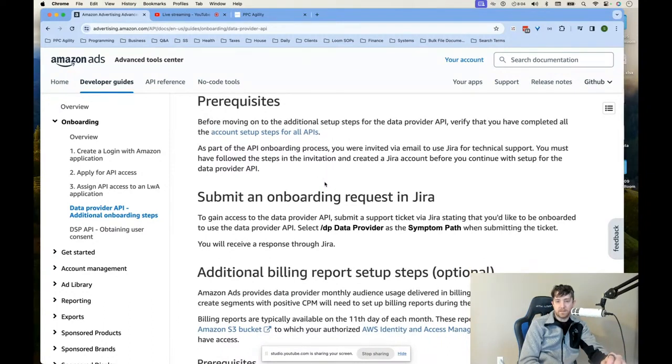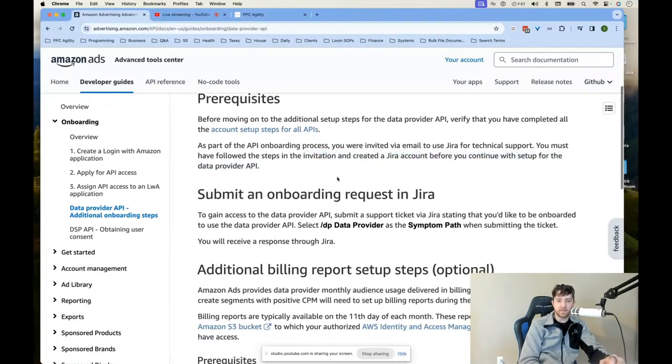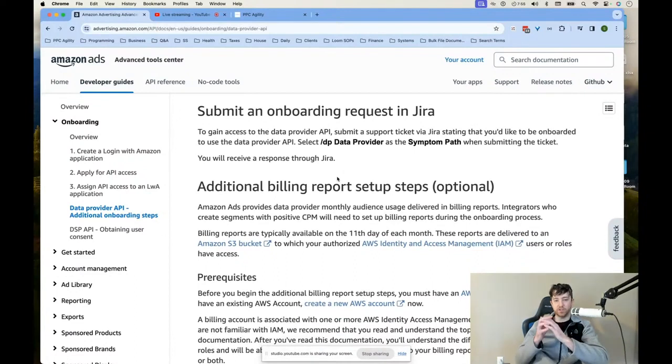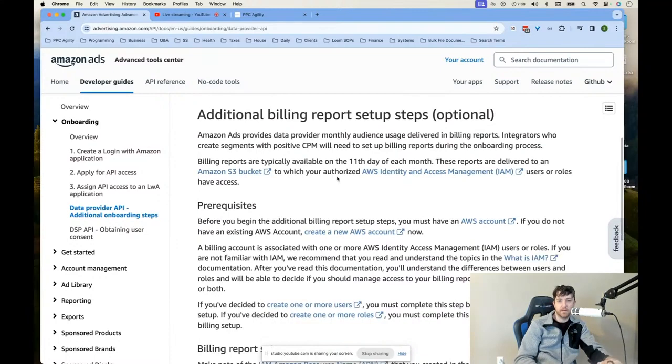All right. You were invited via email to use Jira technical support. You must have followed the steps and created a Jira account before you can submit an onboarding request in Jira to gain access to the data provider API. Submit a support ticket via Jira, DP data provider. Select DP data provider as the symptom path.